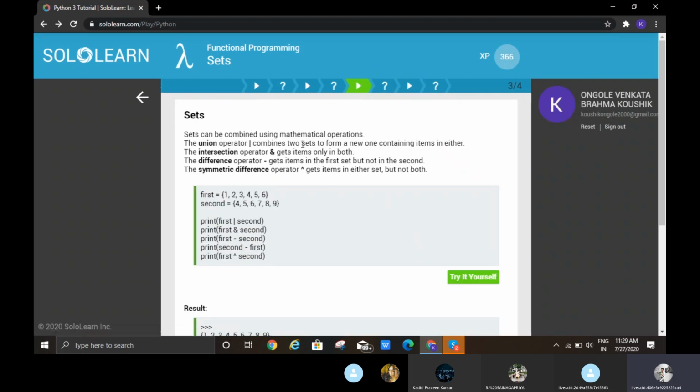Sets can be combined using mathematical operations. They are union, intersection, difference. Okay. The union operator combines two sets to form a new one containing items in either. Intersection operator gets items only in both. Difference operator gets items in the first set but not in the second. Okay. The symmetric difference operator gets items in either set but not in both.